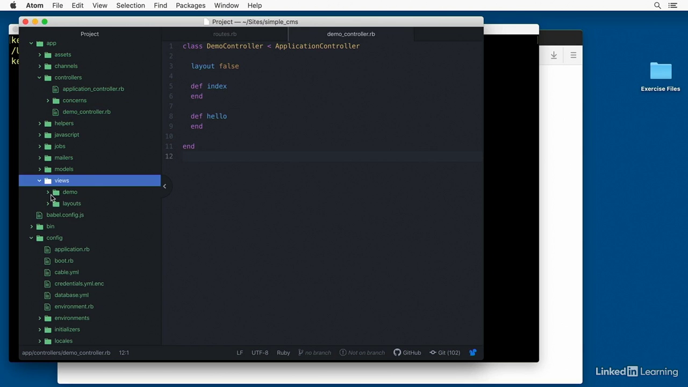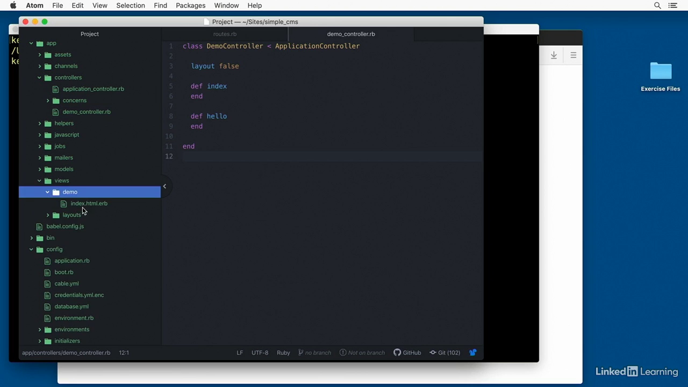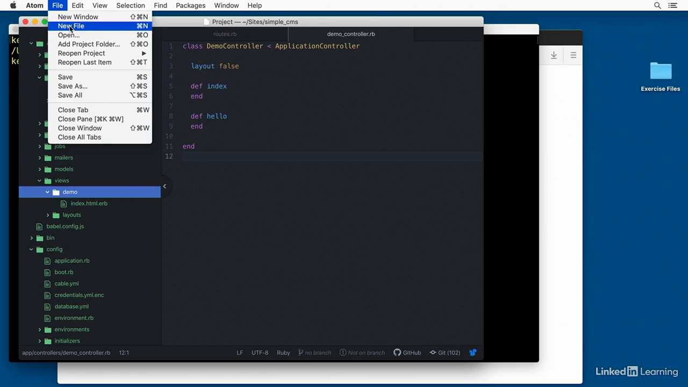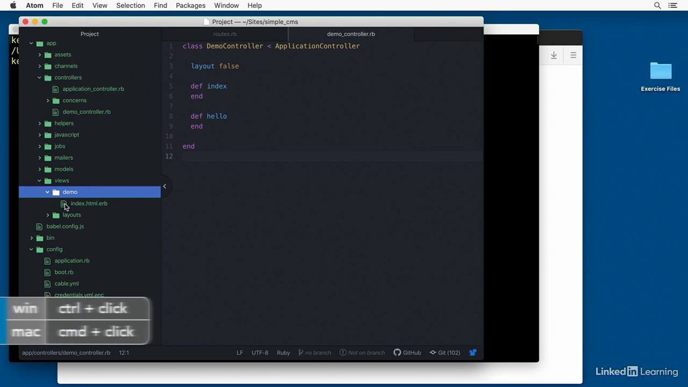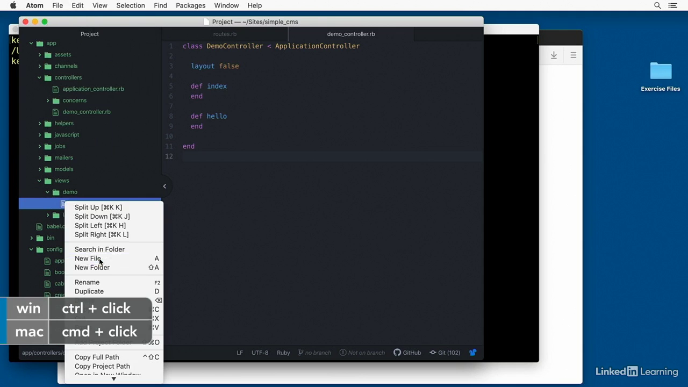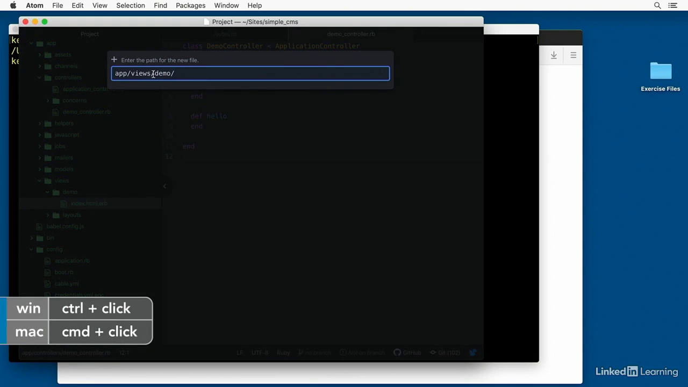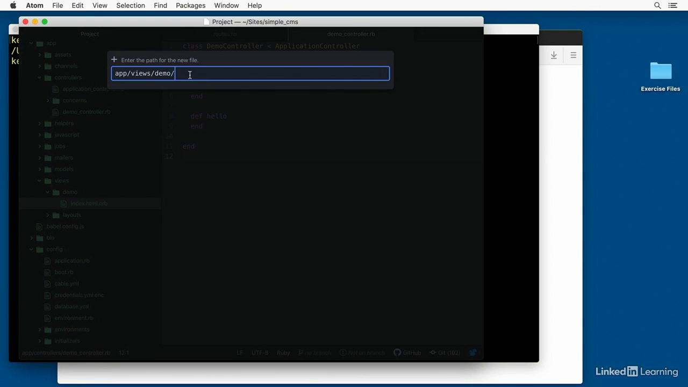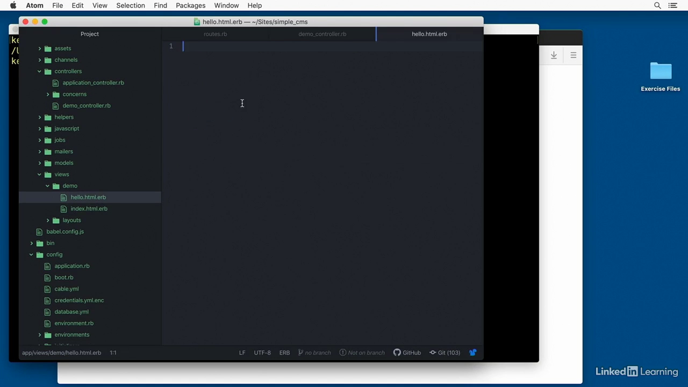And here's a folder called demo. We're going to open this up and you see there's index.html.erb. You could create a new file here a couple of different ways. There's a file, new file up here, but I can also just control click on it and choose new file. And then it gives me the path already, app/views/demo, hello, and then .html.erb. Don't worry about what those file extensions mean right now. Just go ahead and put them in, .html.erb. We'll hit return.